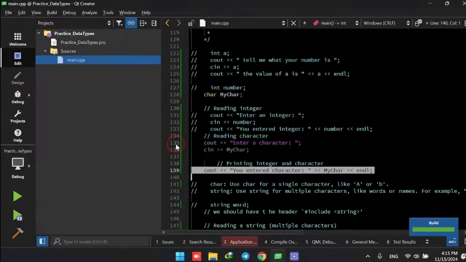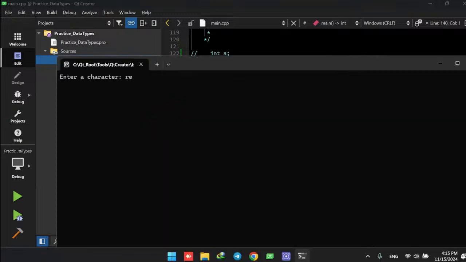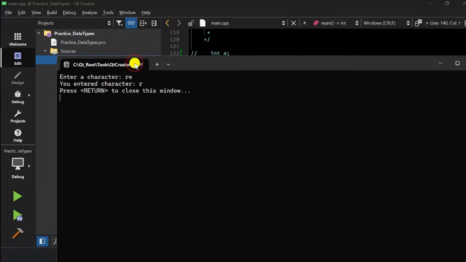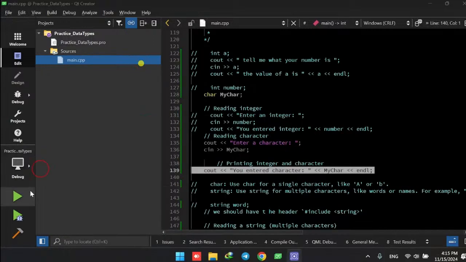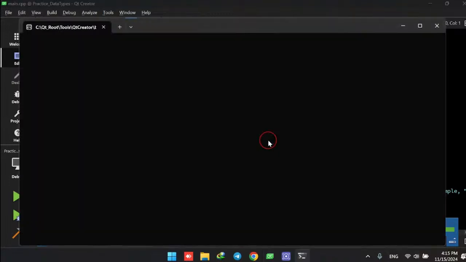But what if I want to put two letters like RE? It returns only R. What if I want to store more than one? Like I would say Reza. It only returns me R.